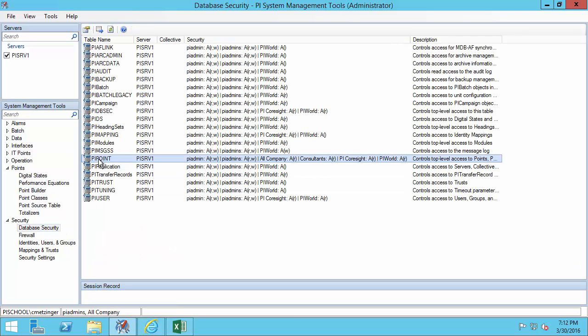And okay, PIPOINT is here. Now to check the way that I authenticate, I should look down here at the bottom. And this shows me all the identities or users and groups that I receive. And just one of these needs to have the permission to do the task for me to be able to do it. So I've received PI Admins and All Company, and in fact, both of these have read, but I just needed one to have read on PIPOINT.